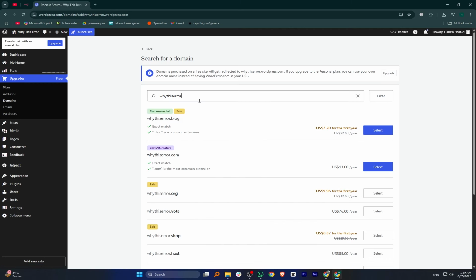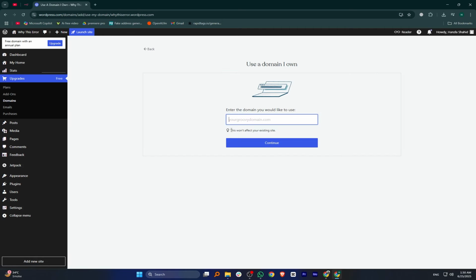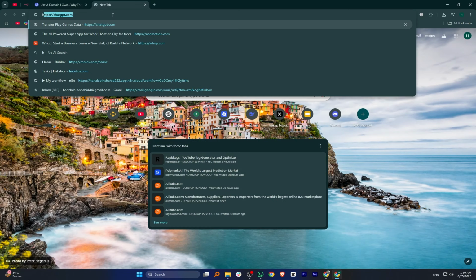Here, you'll see the option to search for a new domain to register through WordPress. But if you already own a domain from another provider like Hostinger, go back and click the arrow next to Add New Domain. Now, click on Use a Domain I Own. This allows you to connect a domain you purchased elsewhere. Enter the domain name you want to use in the box.